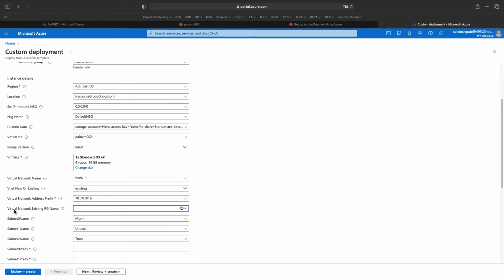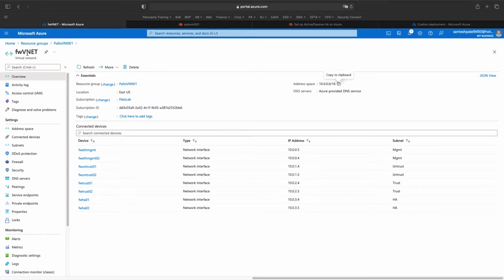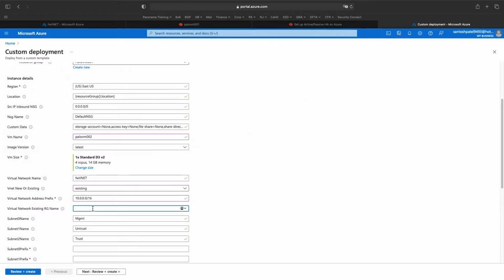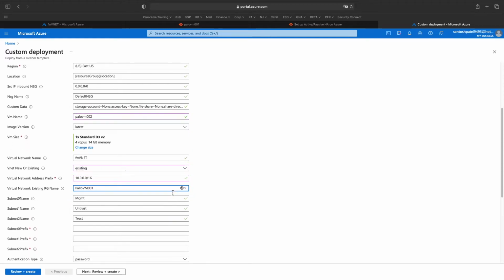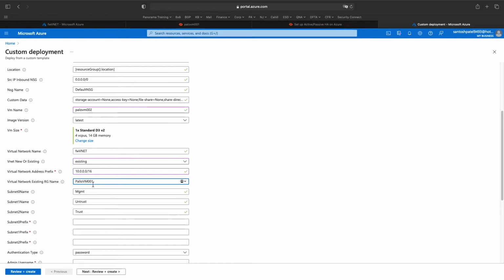Okay, so now it's virtual network existing resource group name. Same way, you go to your virtual network and the resource group name is this one. Click on this copy and put it here. Because we are using everything existing, right?